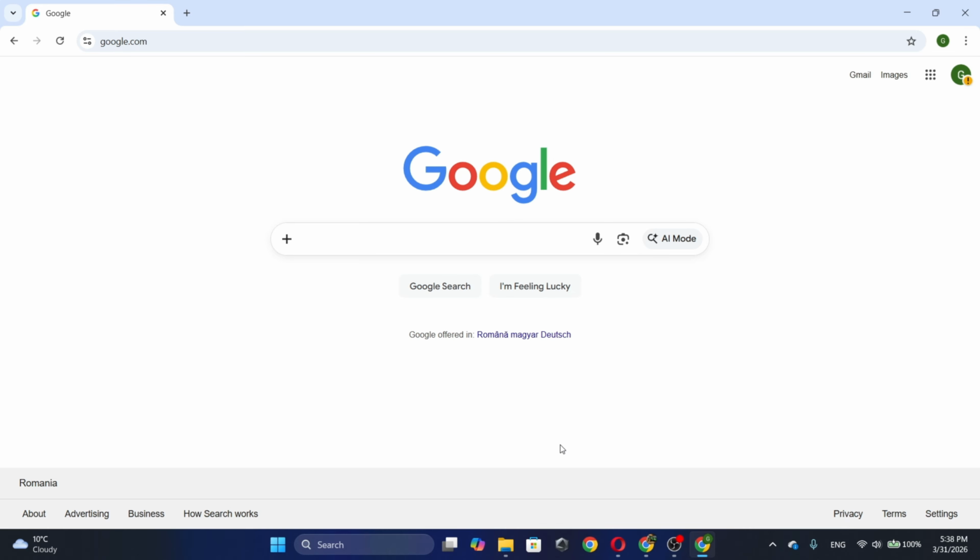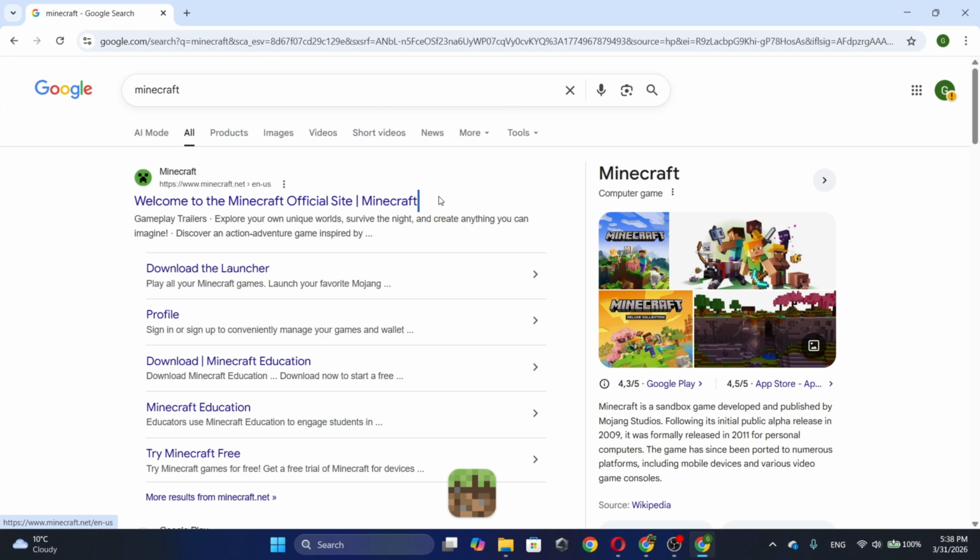PC. So firstly, what you want to do is to go on Google. Here you're going to search for Minecraft. Then as you can see, the first link that has appeared is the official link for Minecraft. You're going to click on it.